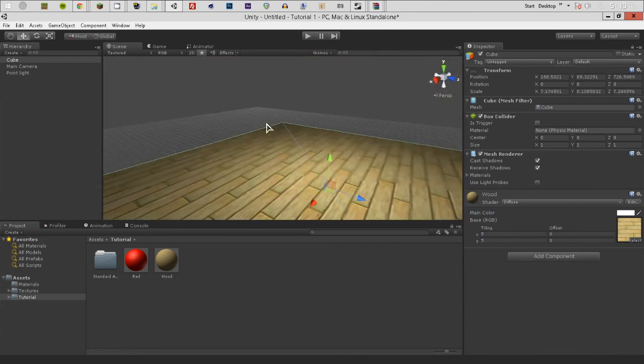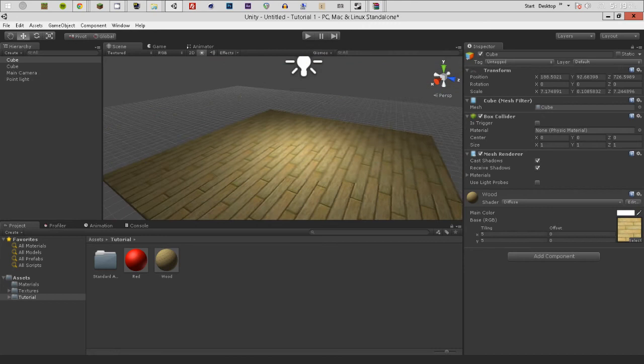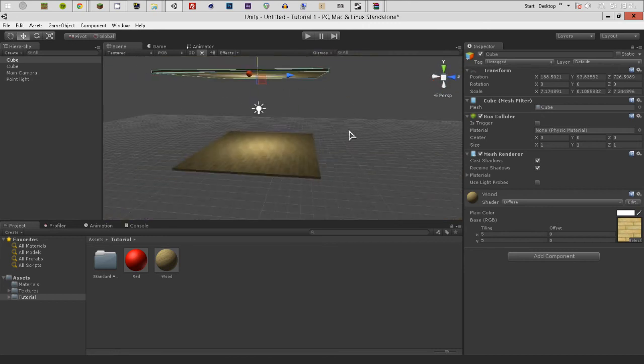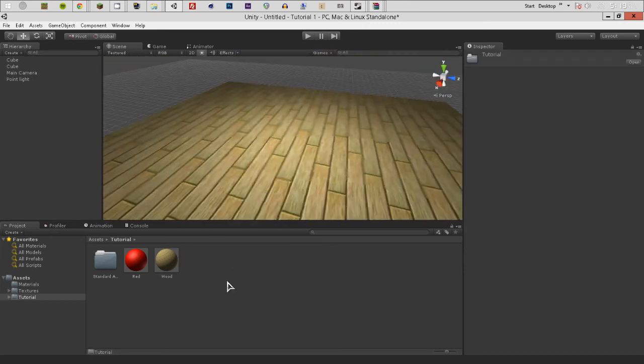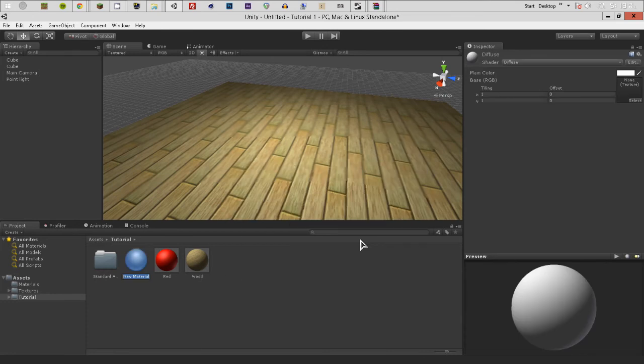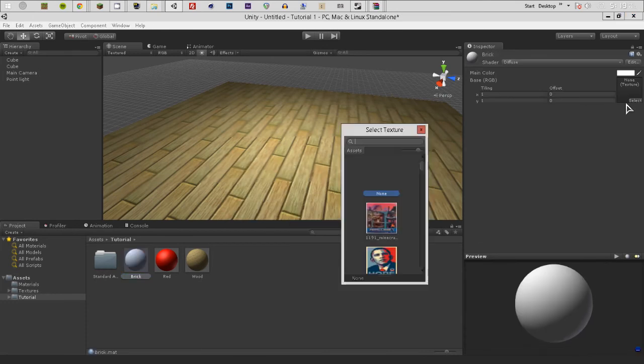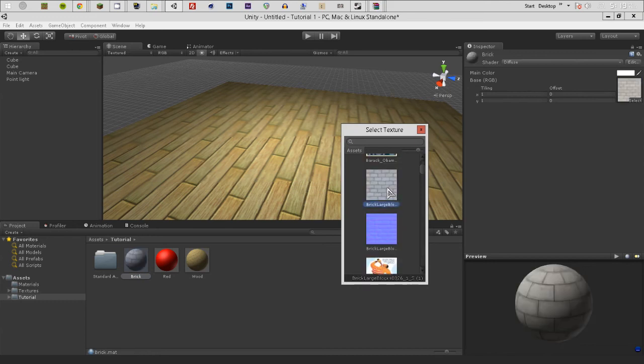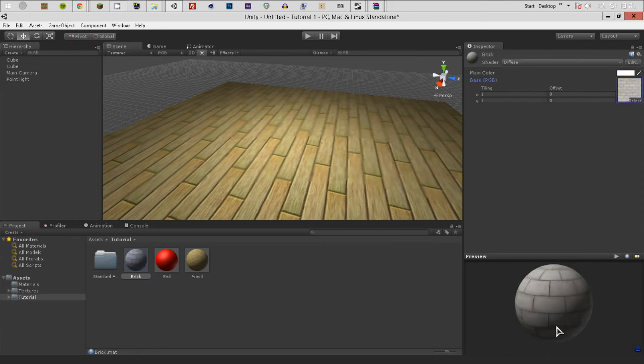So I'm going to make a roof, Control D, move it up, and now we're going to make another material, create material. We're going to call this brick. I'm going to go ahead and click select, and I'm not really too sure. There it is. We're going to click on that, and as you can see, we got a brick texture. We'll do the same here, 5 by 5.